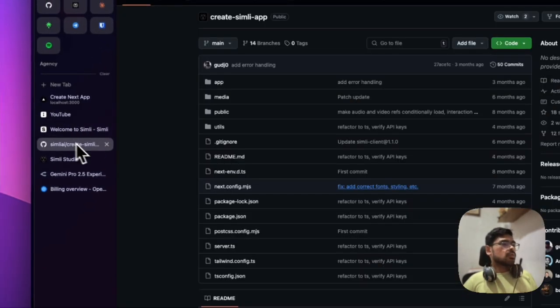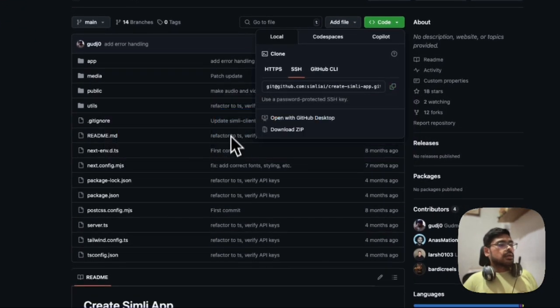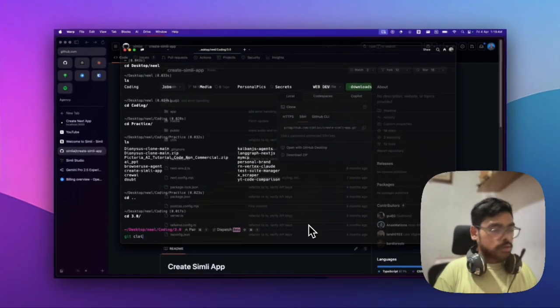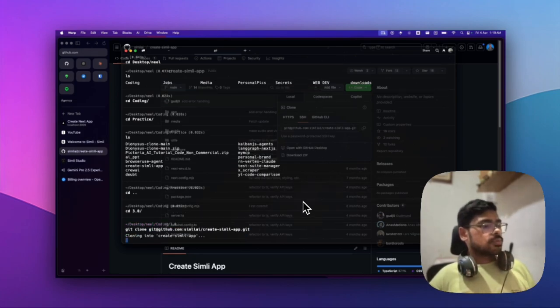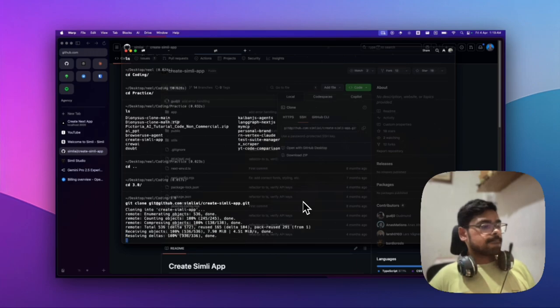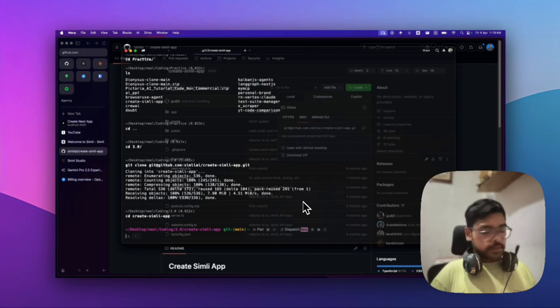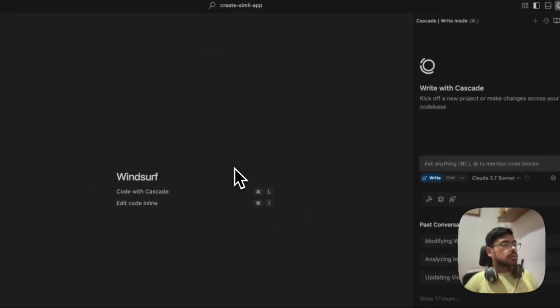So let's go to the setup, where I'll show how to set this up. Let's clone this repo. We will go here and git clone this. Okay, it's done. Then we'll cd into the create-simli-app folder, and then you can use, I'm using Windsurf, you can use VS Code or any IDE. So open your IDE.